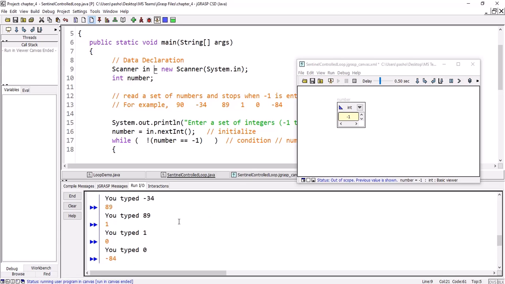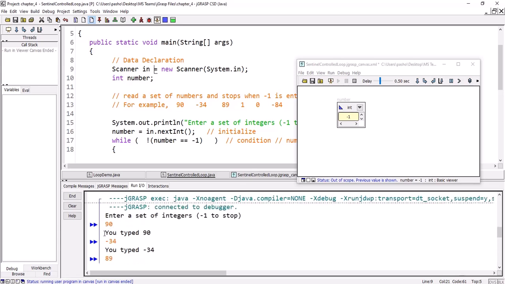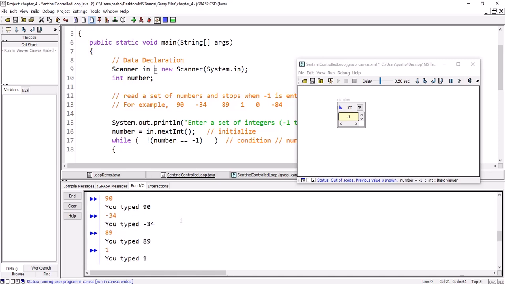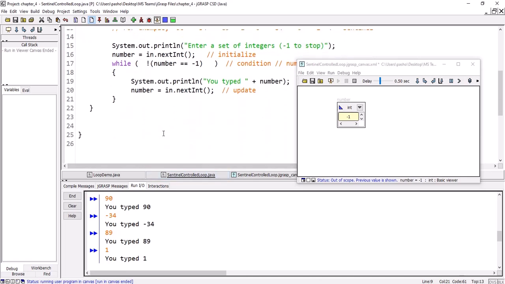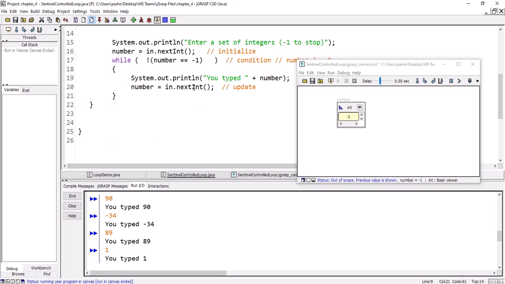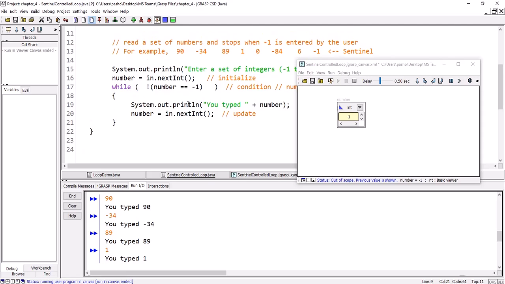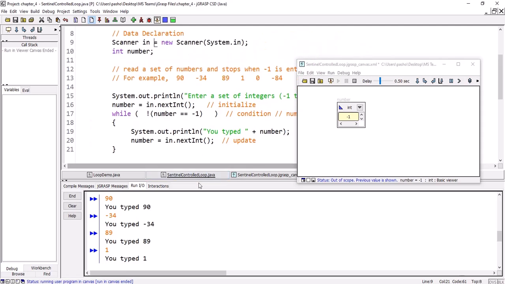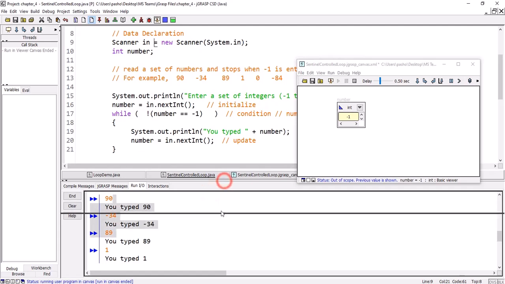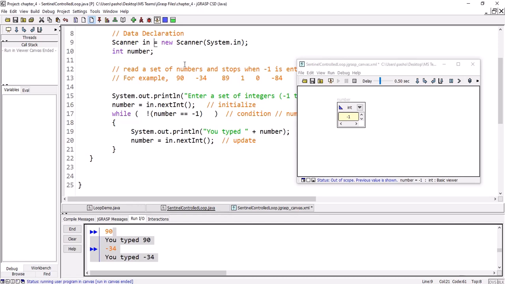see the output. You give 90, your program will say you typed 90, and then you give -34, and in between there is nothing that indicates that you have to input. See, inside the loop, there is no message that says you have to enter the next data. So how to give all those numbers at once and let the scanner read them one by one? We will run it again.